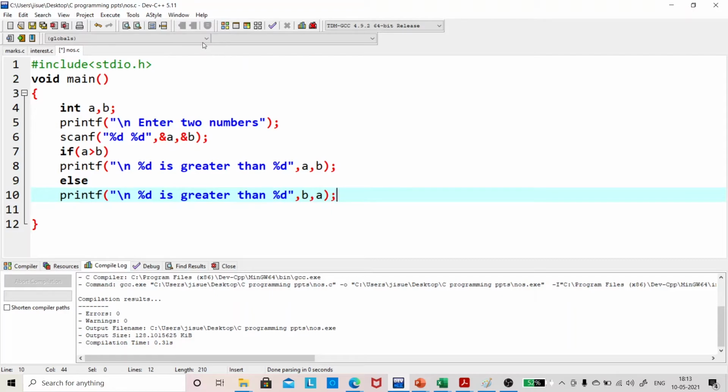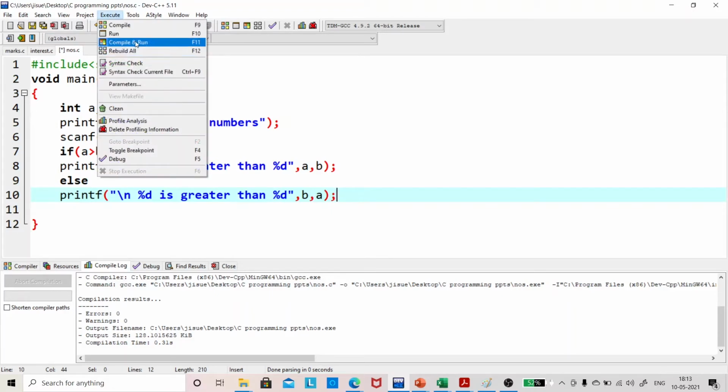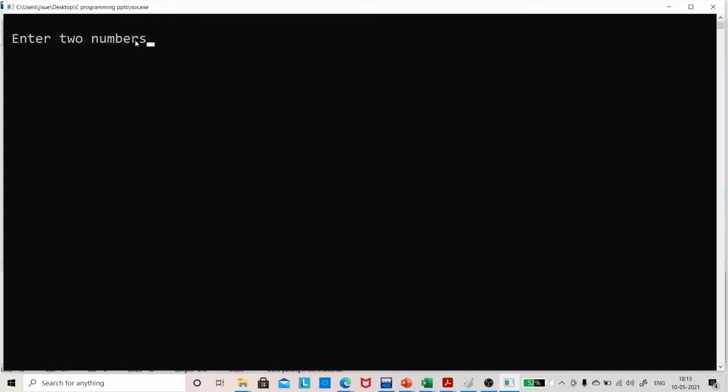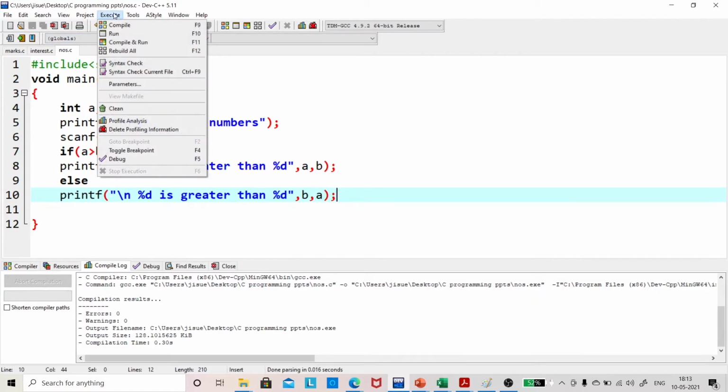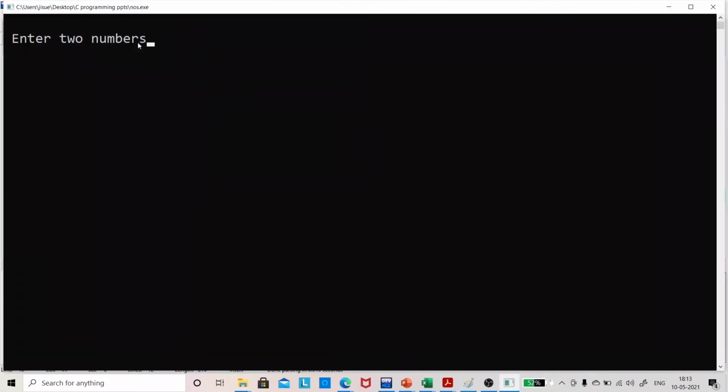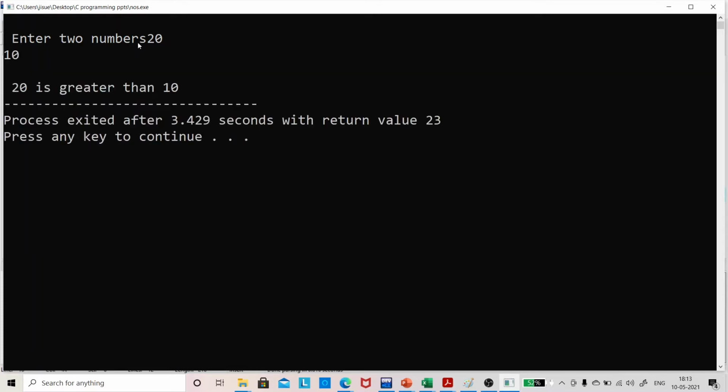Now let's check the output. Enter two numbers, say 12, 25. 25 is greater than 12. We can do the other way. Say the first number is greater, say 30 and 10. 30 is greater than 10.